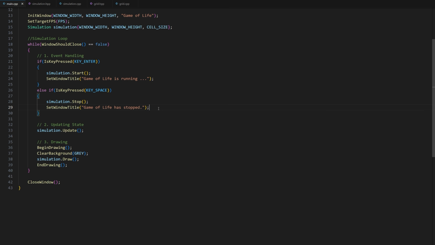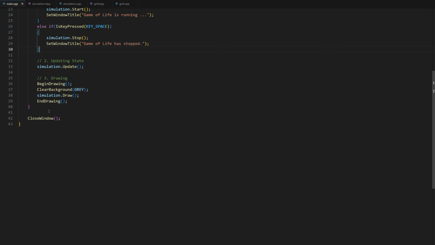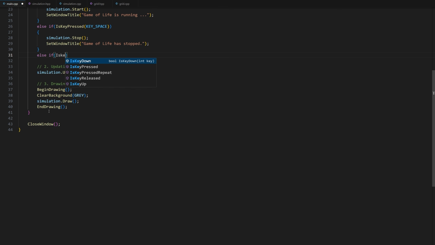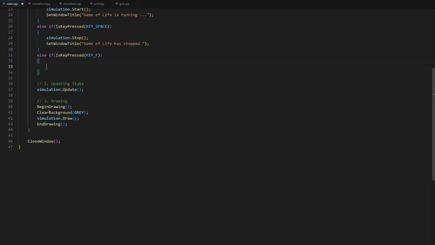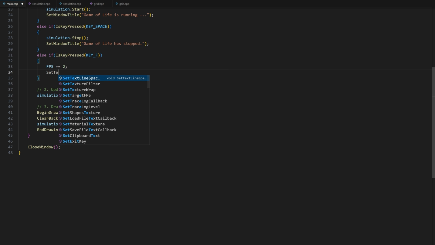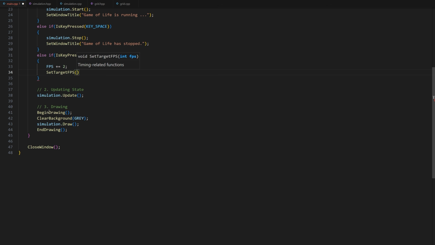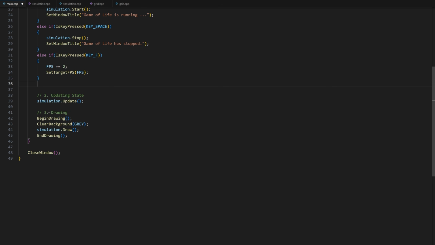Another way is to use the keyboard to control the simulation's speed. Pressing the F key will make the simulation go faster, and pressing the S key will slow it down. So we will add a couple more if statements here. else if (IsKeyPressed(KEY_F)) { FPS += 2; Now we need to set the target FPS again. SetTargetFPS(FPS). If the user presses the F key on the keyboard, we increase the maximum FPS limit by 2.